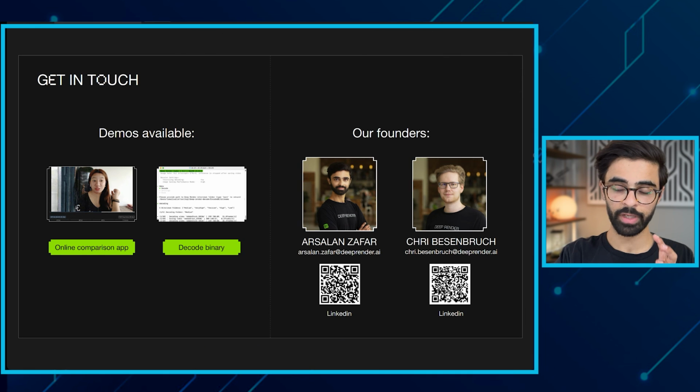DeepRender has some demos available of AI-based codecs. We have an online comparison app where you can compare quality, and we have a Decode CLI on Mac which you can execute on your personal devices if you would like to see AI-based codecs work.